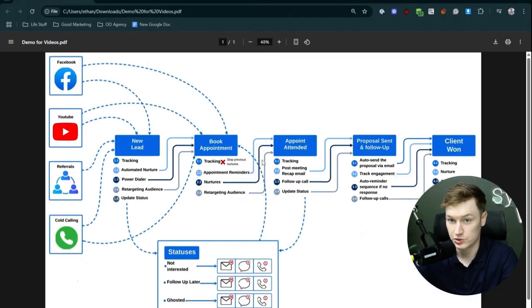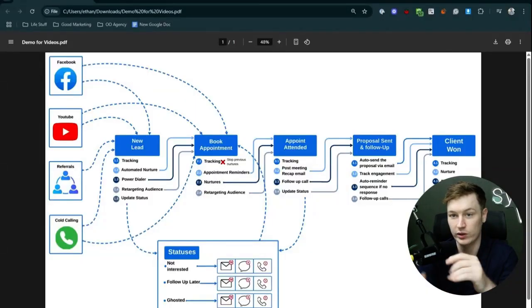Now, it's really important to pick your pipeline stages as deal stages because it's going to help you track how well you move people across. So for example, a new lead to booked appointment, that will give you your booked appointment rate.